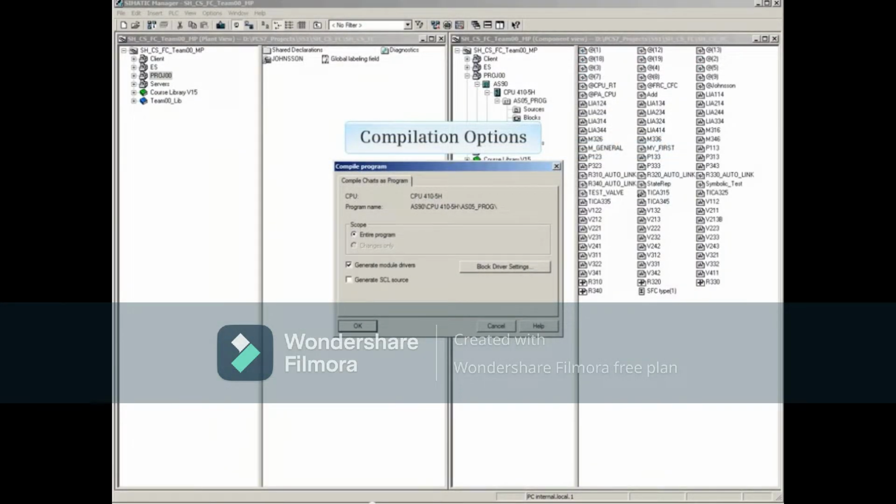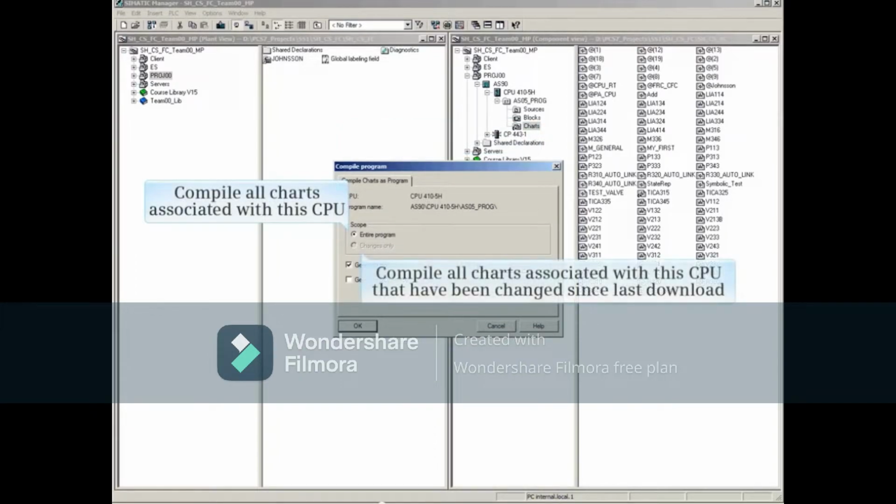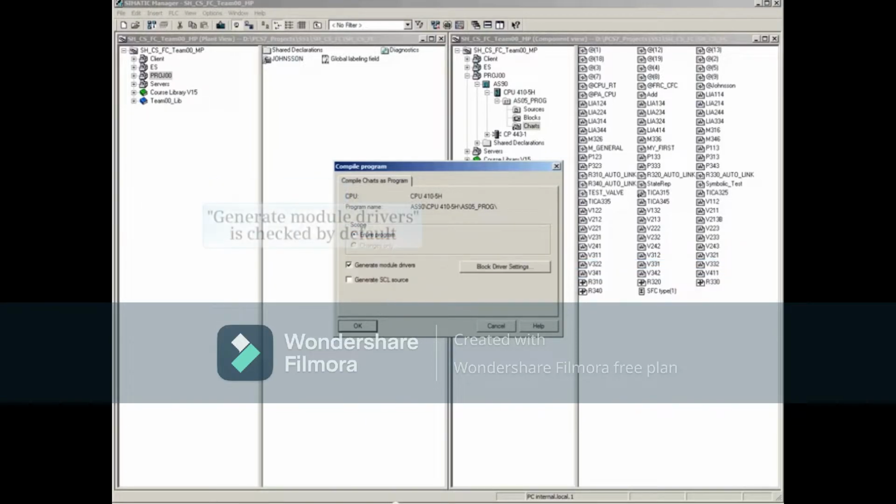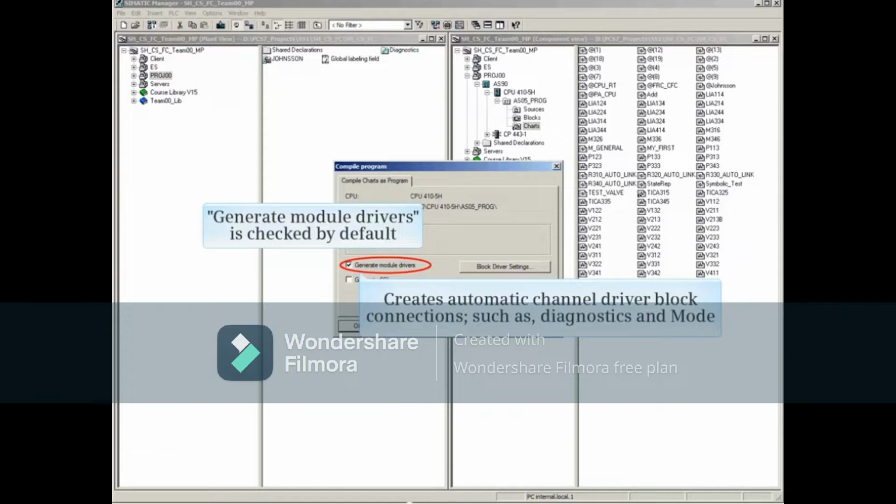Let's discuss compilation options. For scope, the entire program of the selected CPU can be compiled, or just parts that have changed. Generate module drivers is selected by default. This will cause automatic channel driver block connections, such as diagnostics and mode, to be created or recreated during the compile based on the symbolic signal input.